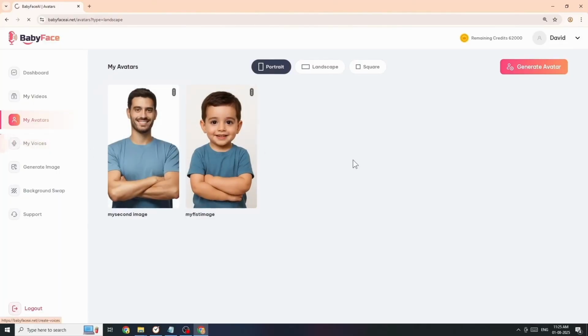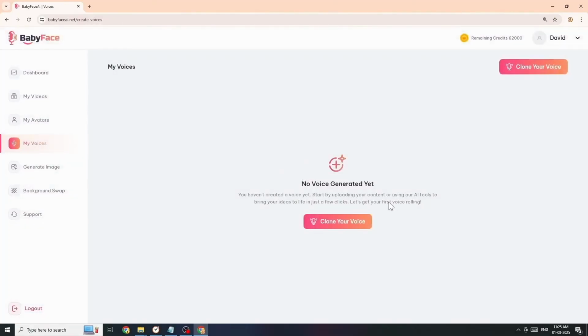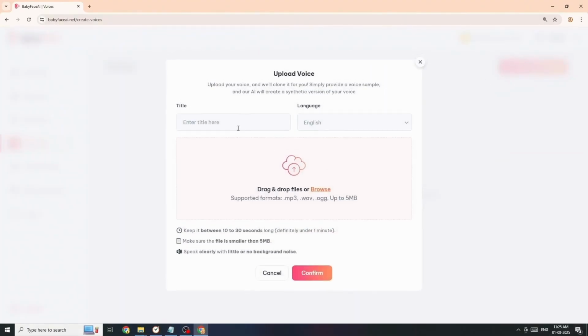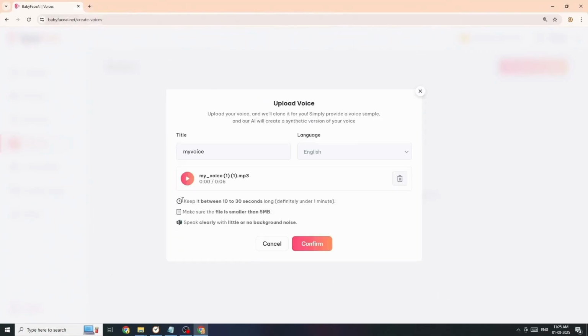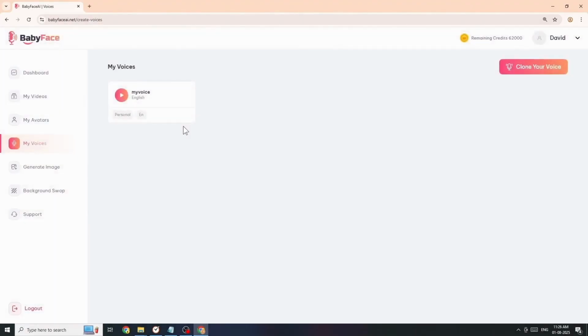Now, let's check out another amazing feature called My Voices. To upload your voice, click on Clone Your Voice. A pop-up will appear. Enter a title here, choose your language, and upload your voice file. Please read these instructions carefully before uploading your voice file. And click Confirm. Your voice will be saved in My Voice section.